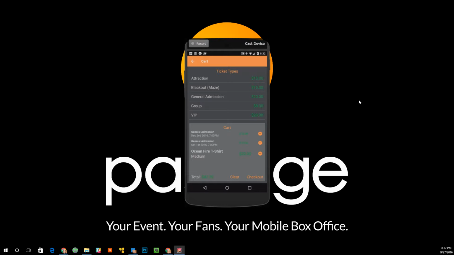That's the reason I kind of like the tablet view a little more than the phone view, because you don't need that back button. You can just see everything on one screen. But either way, it's pretty simple.